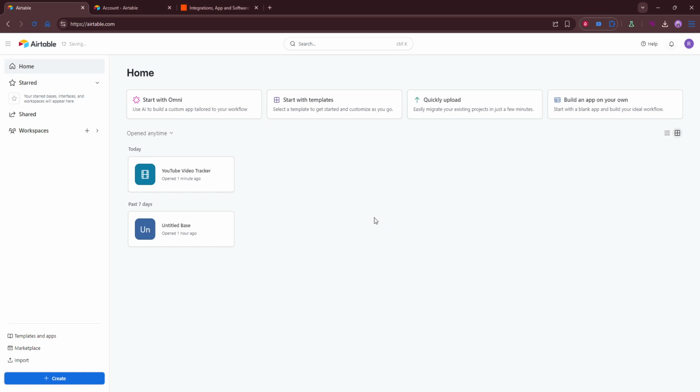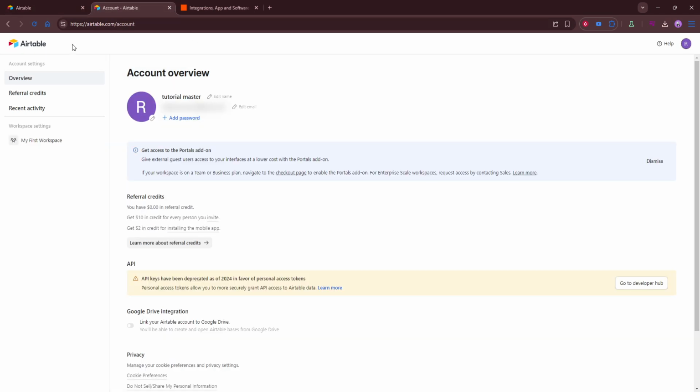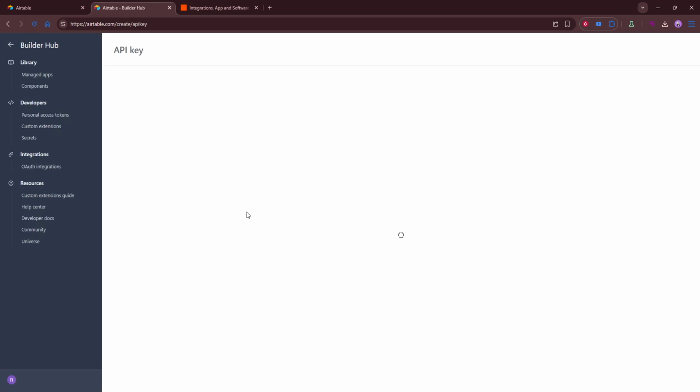Once you're inside Airtable, go to the Builder Hub or the Developer Hub. This is where Airtable provides tools for building integrations, automations, and API connections. If you're creating a token for use with another app, a script, or a workflow tool, this is the section where you'll manage that access. From there, choose the option to create a new personal access token.